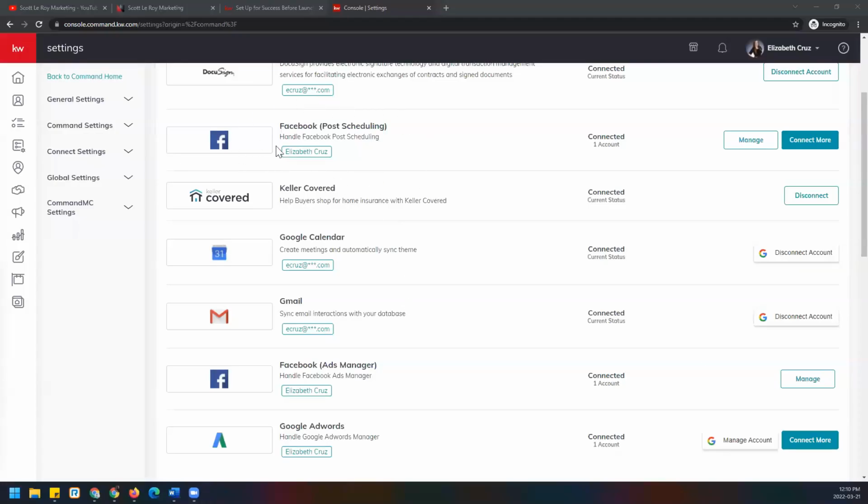Unlike the Facebook post scheduling, which is scheduling a post to be posted to your business page. So the paid version is a sponsored ad that'll show up in others' news feeds. Post scheduling or social posts is the free version that'll show up on your business page's timeline.